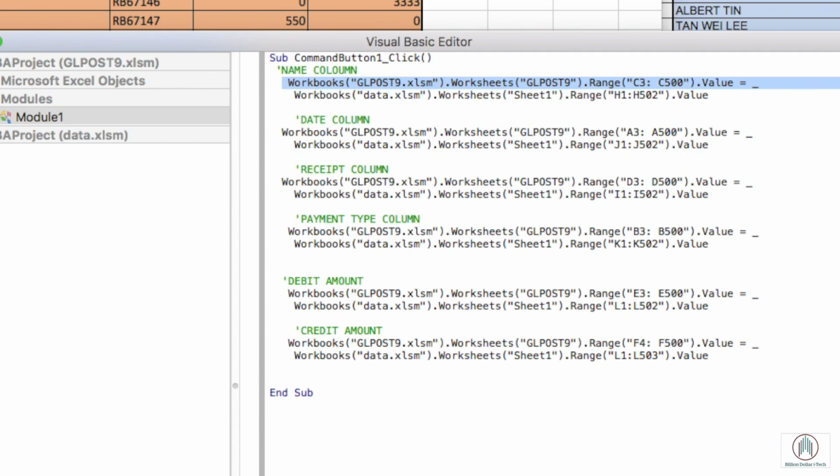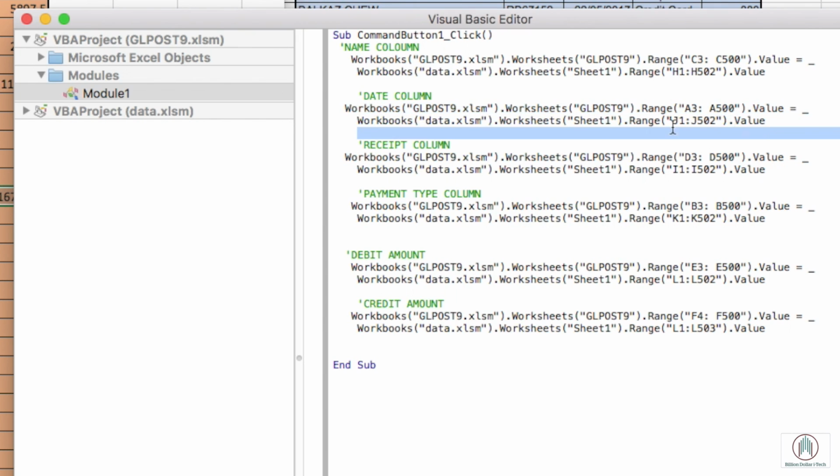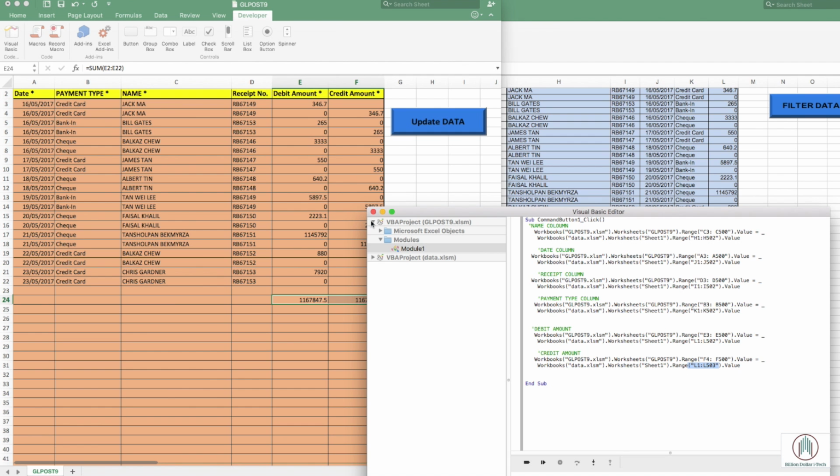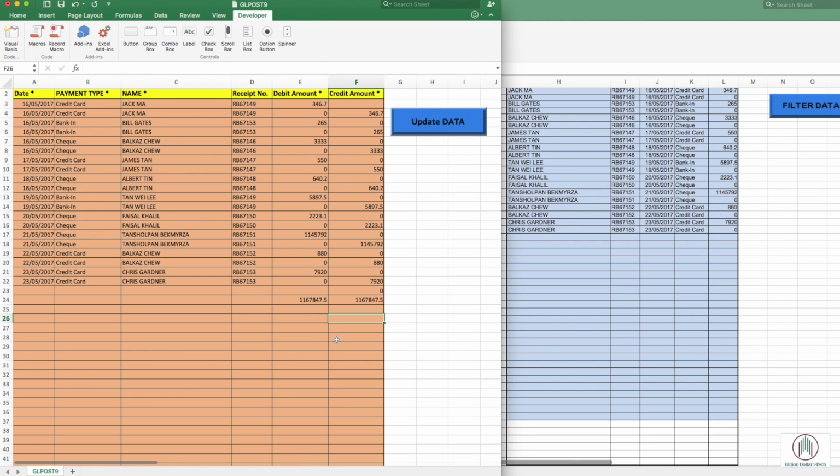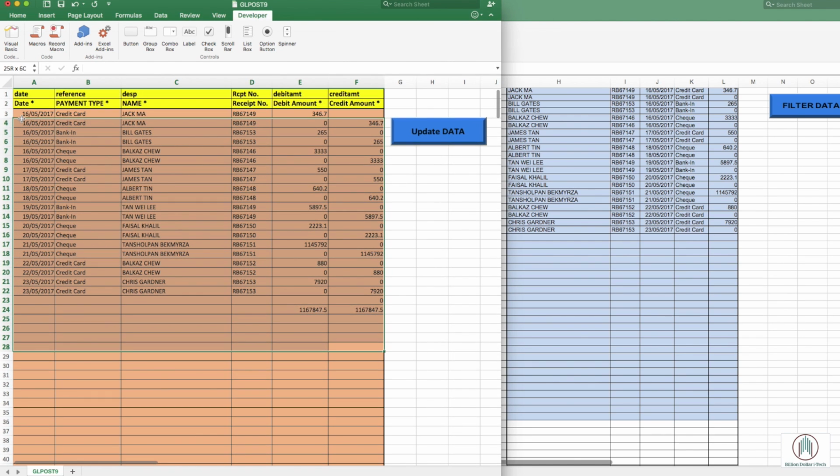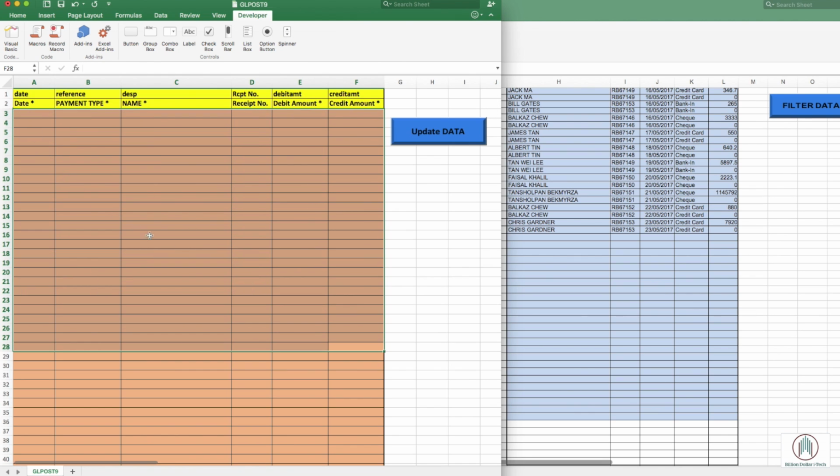As you guys can see, in each line I have mentioned the workbook name with a specific format and the worksheet name as well as the column range. The same method applies to the date, receipt and payment columns, but for the debit and credit columns, if you look at the source's second line of code for each, I'm transferring the data from column L to the debit column E and credit column F. Take note, both Excel files should be in one folder, and when you are transferring data from one workbook to another, both workbooks should be open at the same time. Otherwise, it won't transfer data.